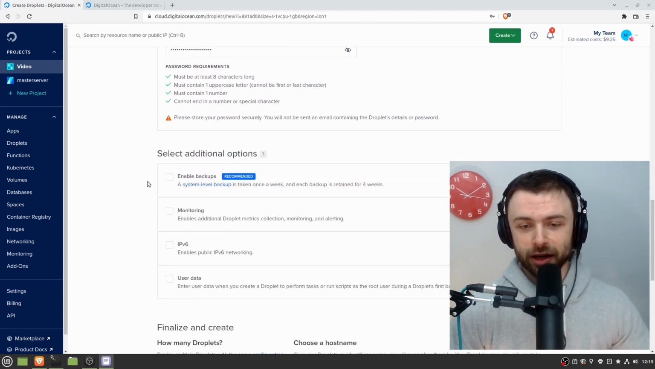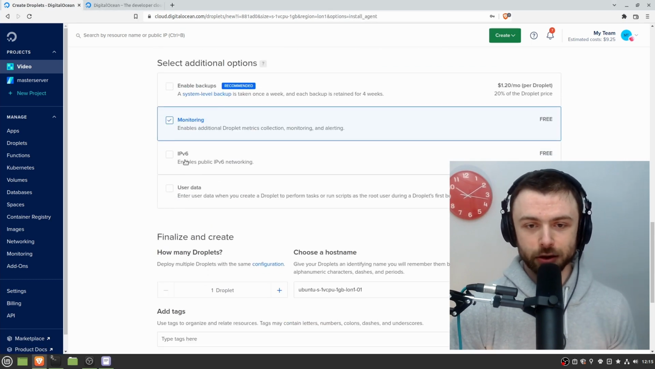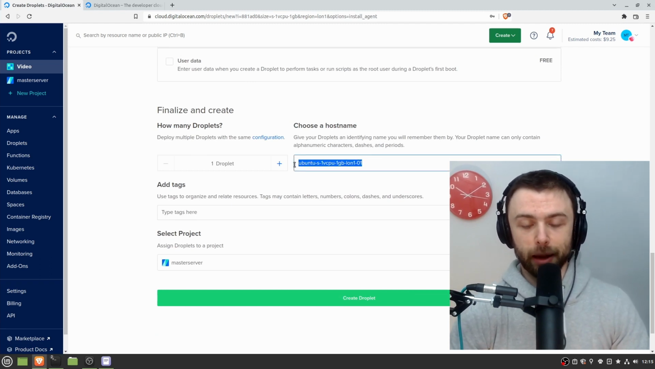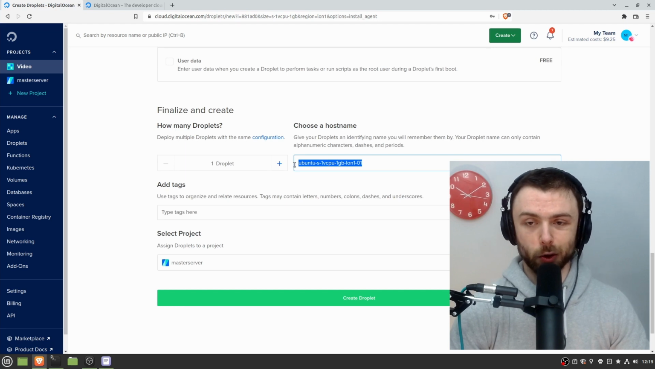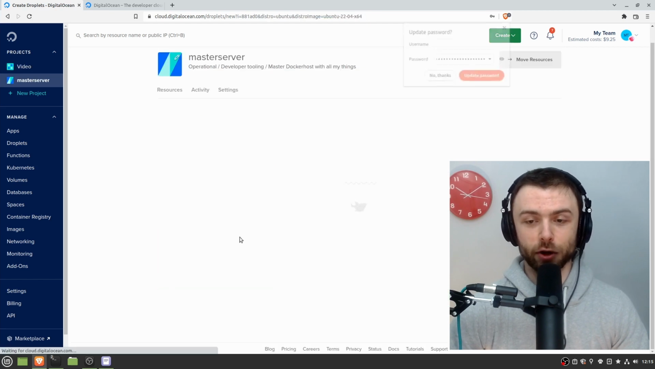Then there's a bunch of additional options here, like backups, monitoring. We can add that, sure, it's free. IPv6, don't worry about it. And then we'll have to choose a name for the host here. So I'm just going to make mine called Linux Video. That'll do for now. And we're ready to go and create our first server here.